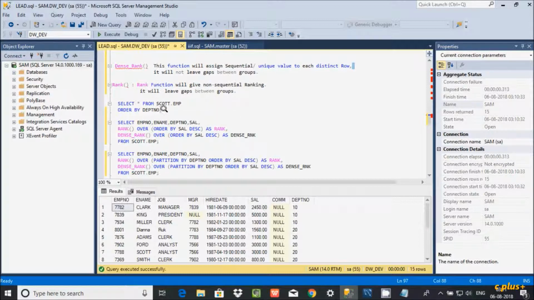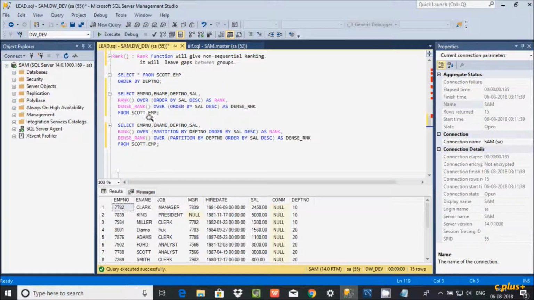So right here I'm using the table DBT number, and this is the records inside the DBT table, and here I've already created the rank and dense rank queries to save some time. So this time I'm using rank with order by salary, and here I'm using partition by order by sal. So let's understand this query.